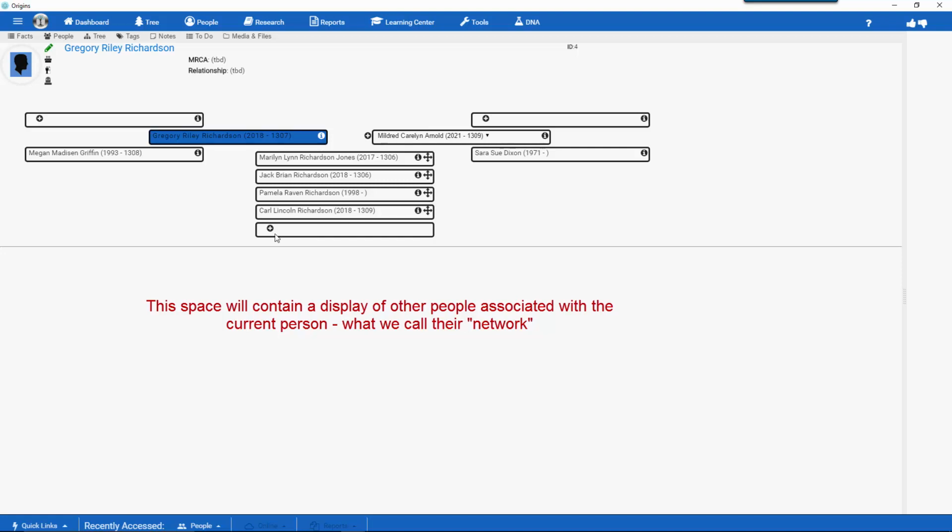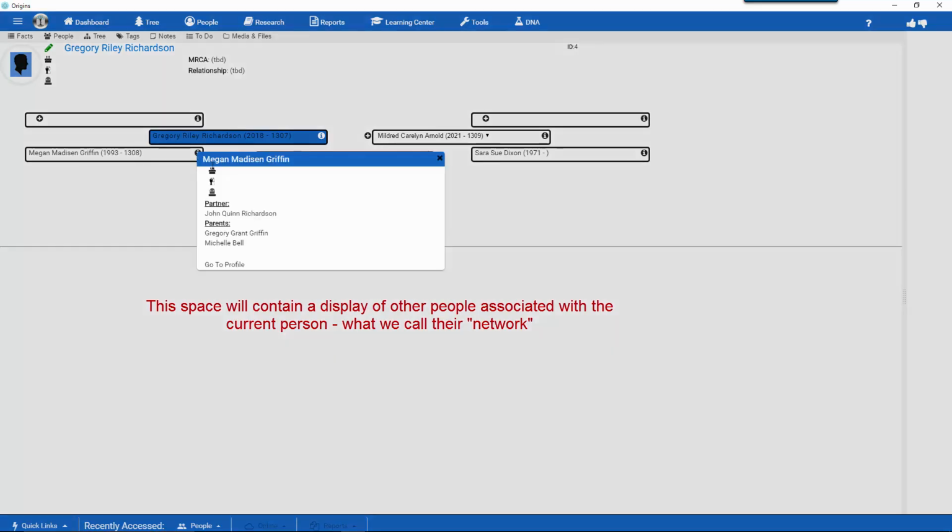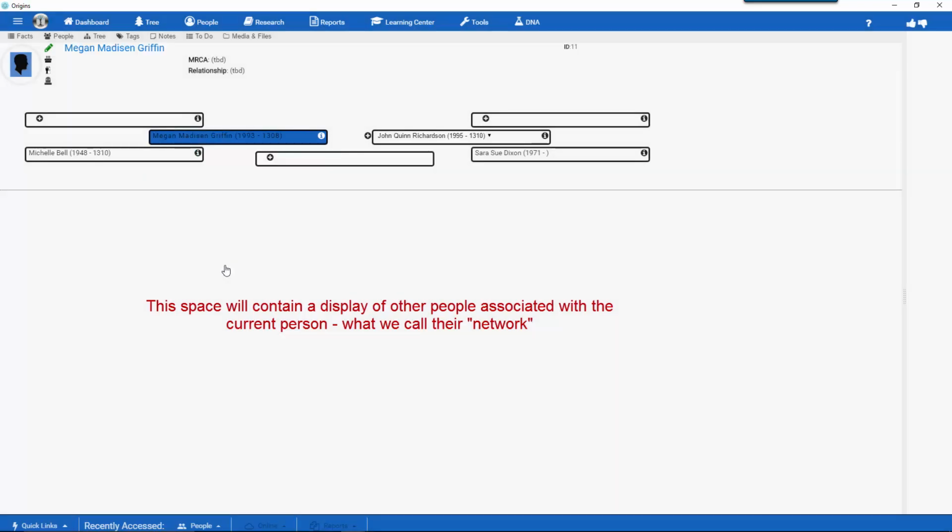Any place you see a little plus sign, you'll be able to add a new person, so a new parent for a spouse, new parent for your target person, whatever the case may be, you can add very quickly. And any place you see the little information icon, you can click and see a little card that would summarize that person's information.